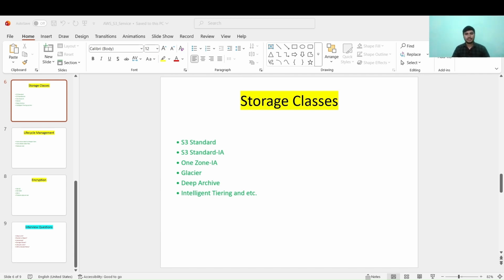And then Intelligent-Tiering. This S3 storage automatically moves your data to the best storage class based on how often you use it. This helps you save money without doing anything manually.